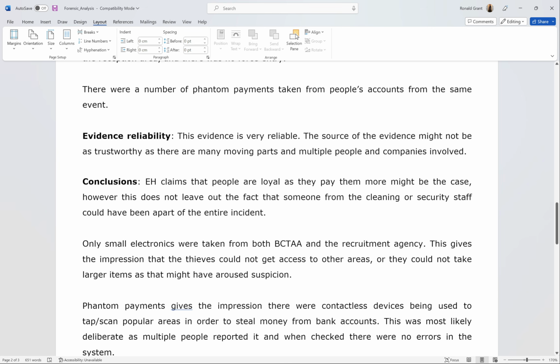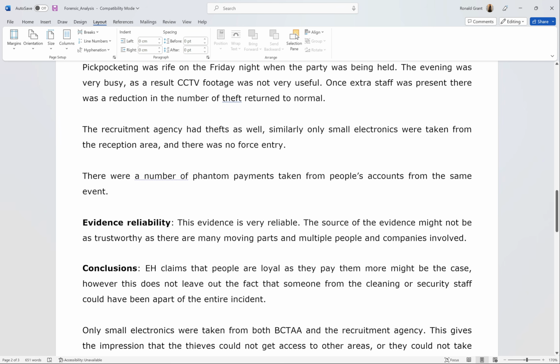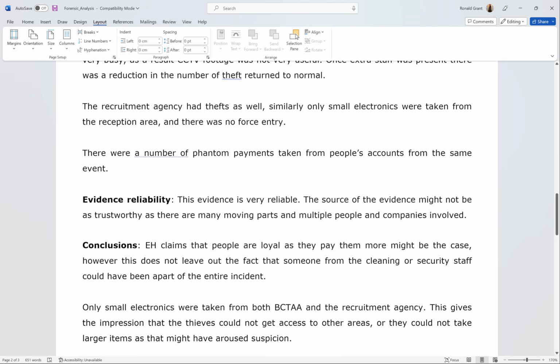So evidence reliability: this evidence is very reliable. The source of the evidence might not be as trustworthy as there are many moving parts and multiple people and companies involved. But overall, I would say very reliable because it's coming directly from the source. And again, most of them probably have no reason to lie. EH is probably the only company I'm feeling a bit iffy about because they wouldn't come out and tell you, oh yes, my cleaners are thieves. We've caught many of them before. I mean, what they're saying again is easily verifiable, but again, you don't want to trust them 100%.